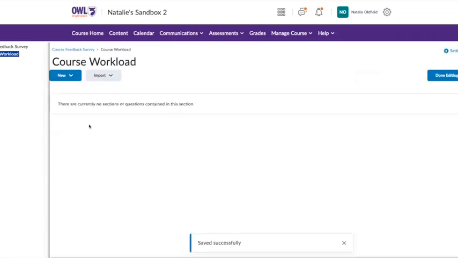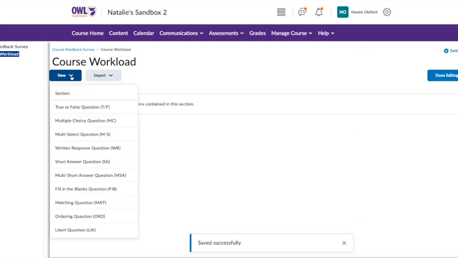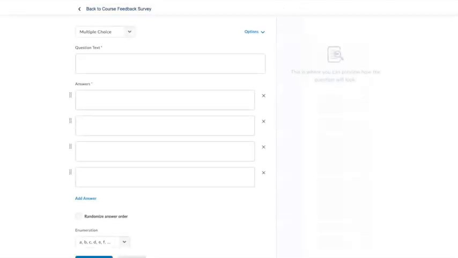If I select into that, I can begin building the questions or adding questions to this section. So let's add a multiple choice question. So I can begin by adding my question text.